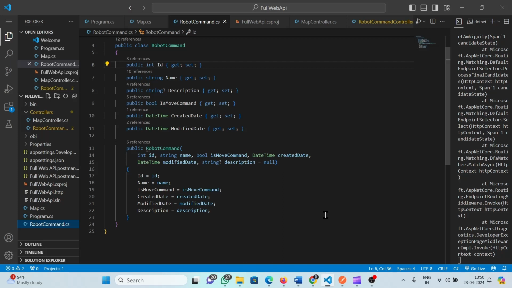Now let's take a look at the constructor of the RobotCommand class. The constructor initializes all the properties of the RobotCommand object with the provided values, and that's a brief overview of the RobotCommand. Now I have explained all the code.